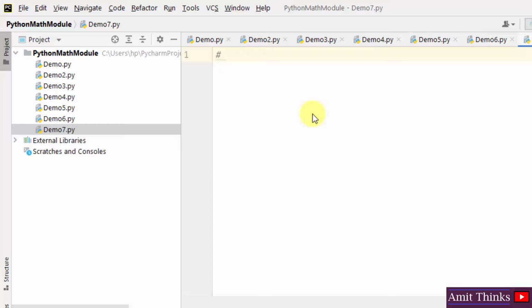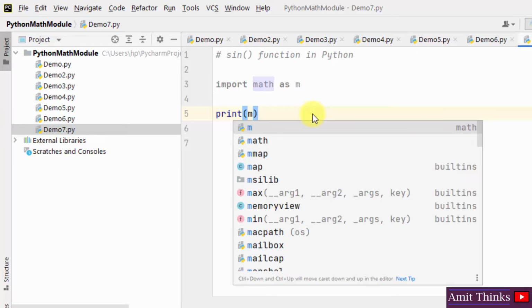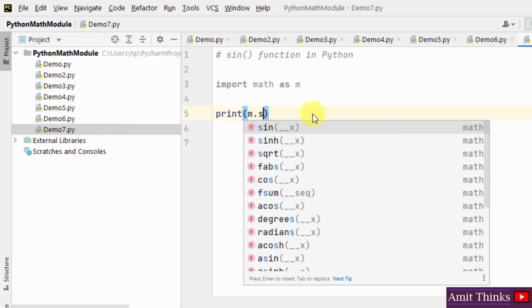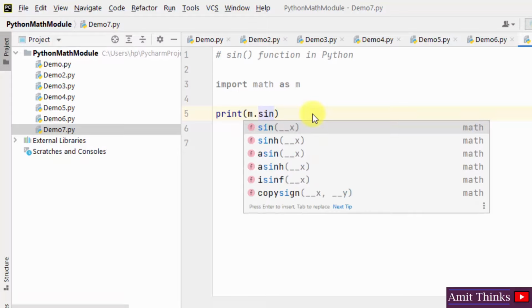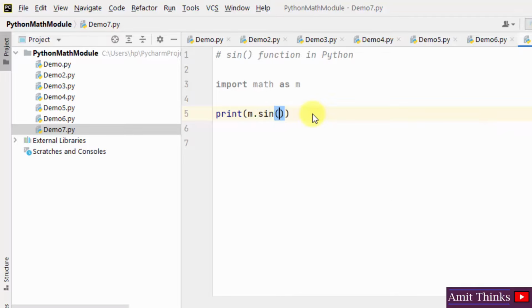Now let us work around some trigonometric examples. So herein the first one we have here is sine. It is used to return the sine of a number. So for that I'll import the math module and an alias. Now I'll print the sine. How? Using module.math.sine. So let's say in the bracket I add the value for which you want the sine. Right click and run, and here it is.